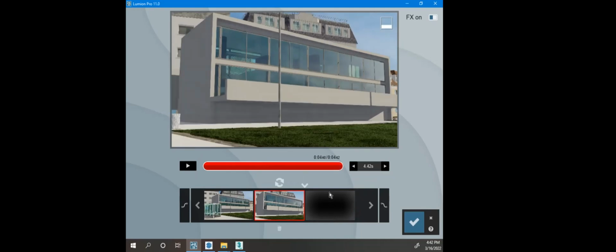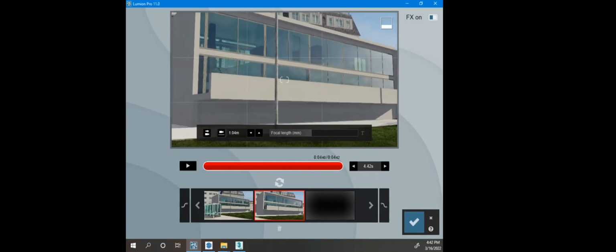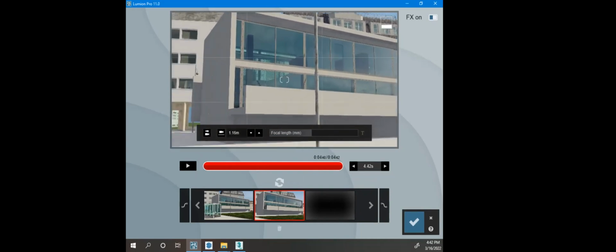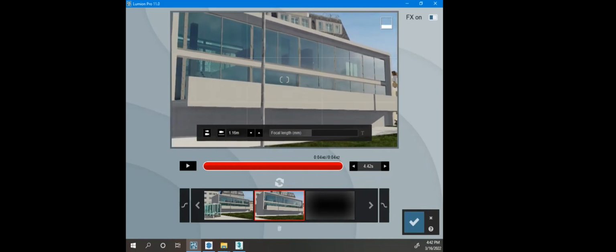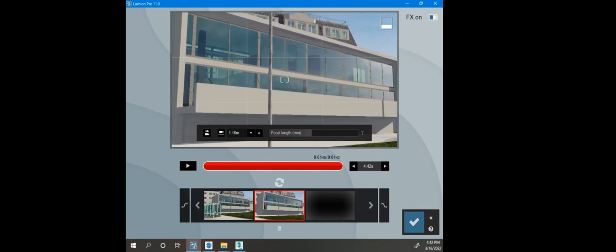So let's make it a little bit more dynamic. Let's zoom up a little more. Maybe you see, notice that my building is dropping out of the frame.